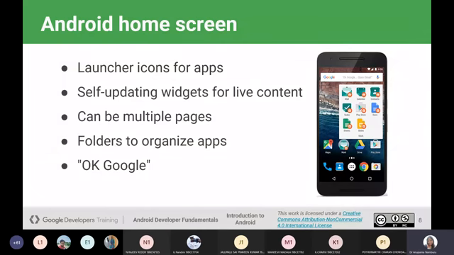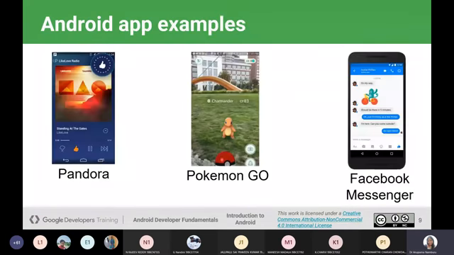And sometimes you can have multiple pages, two or three open pages, on your screen. And you have folders on the home screen as well. In the folders, you will have multiple applications installed. And also you have OK Google to do the operations. So this Android home screen contains all this stuff. This is also one important aspect of the Android system.